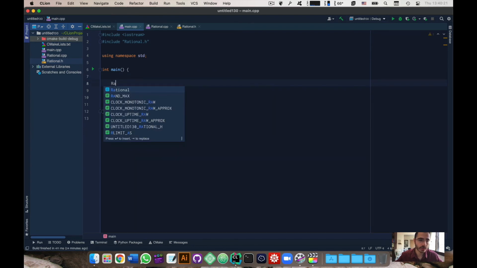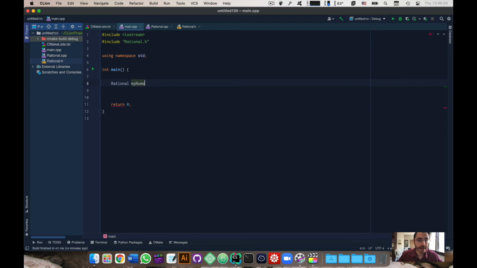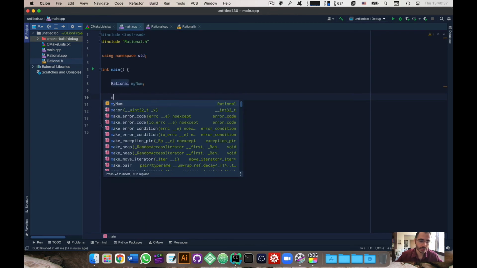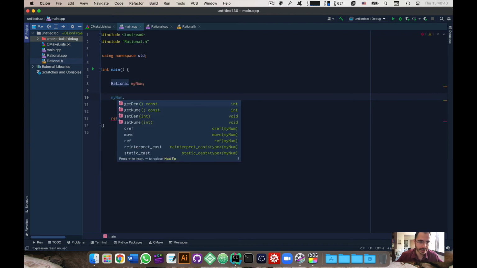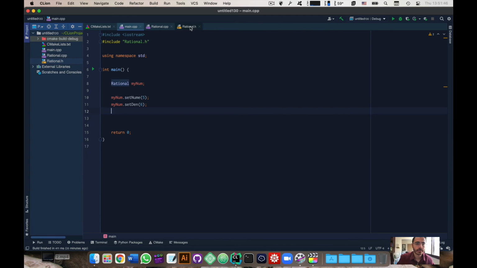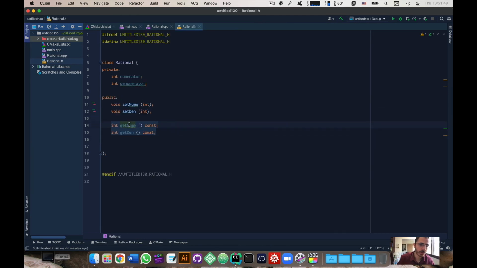And now what I can do is I can do rational, and I can call it mynum, and we can go ahead and set the numerator and denominator by using our method. So mynum dot set num, and then we can go ahead and give this an integer. So let's do 5. And then let's go ahead and set our denominator, mynum.setDen. And let's give this one a value of 6. So now our fraction looks like that. It's just 5/6.